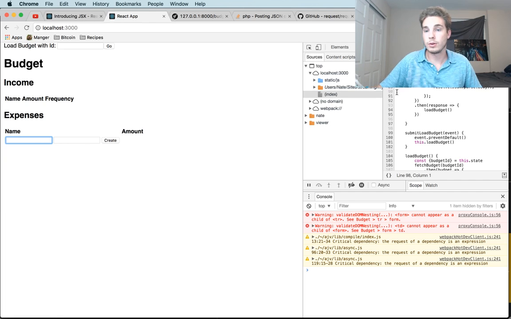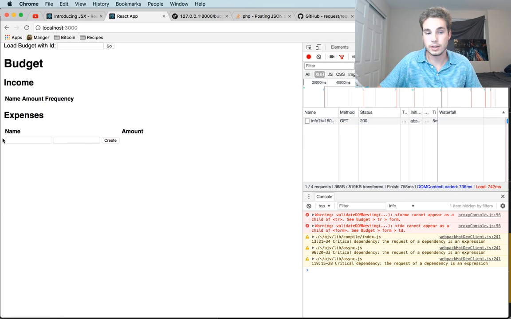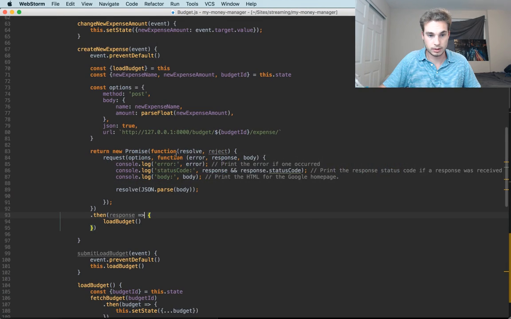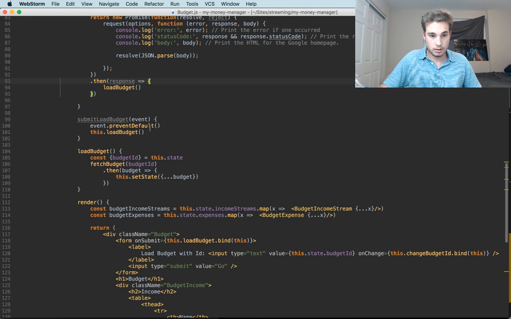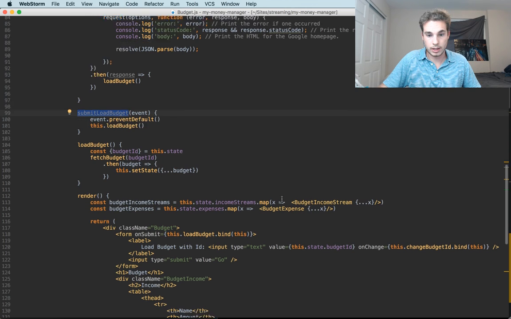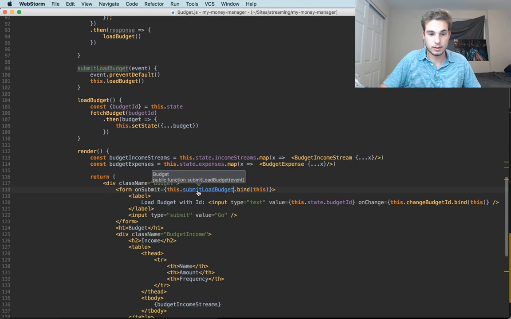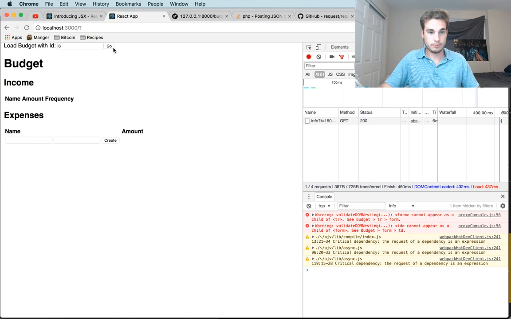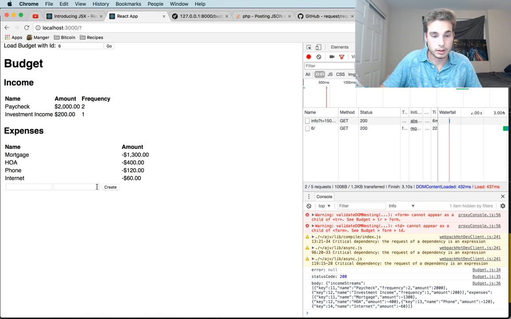Alright, so this is definitely questionable. We did a lot just now, so let's see where we're at. Hey, so yeah, we broke loading the budget, so that is less than ideal. That's because we forgot to change this to use our helper function that prevents the event default first. Alright, so we can load budgets again.